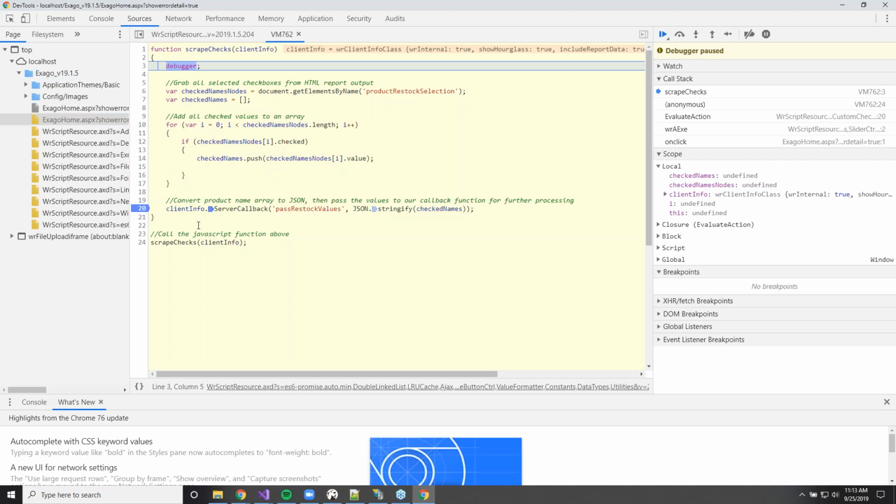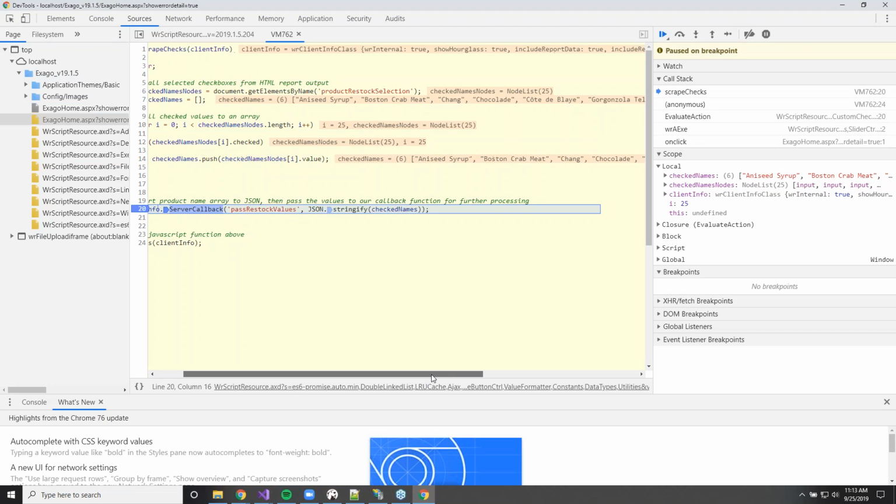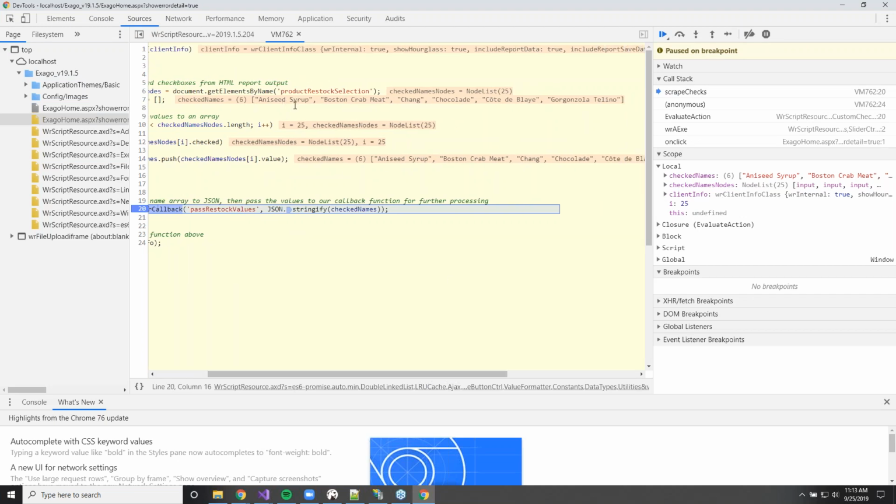So what we can do here is throw a little debugger on line 20. If we let the script resume, we'll see here that our checked names is going to contain 6 values, and those are all of the values that we had selected on the report just prior.